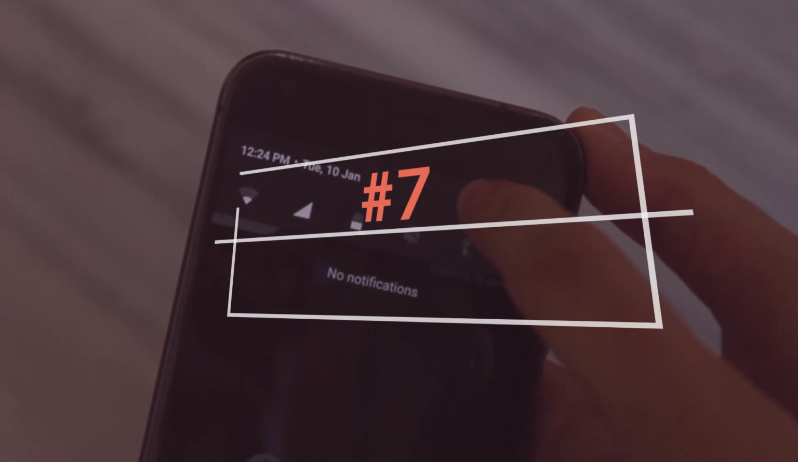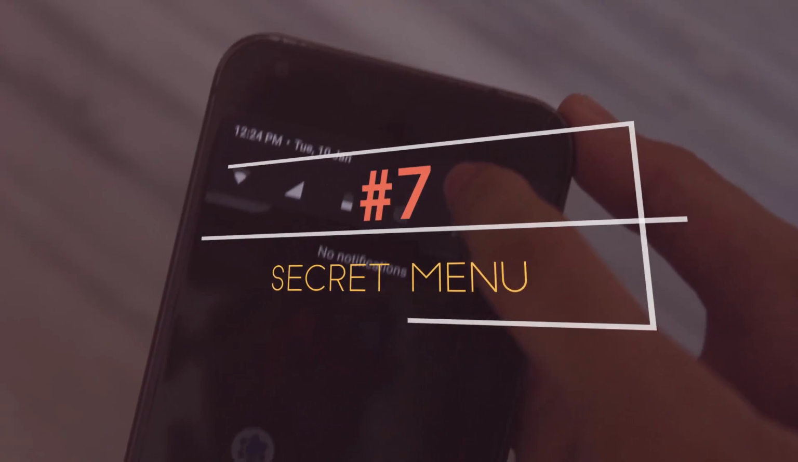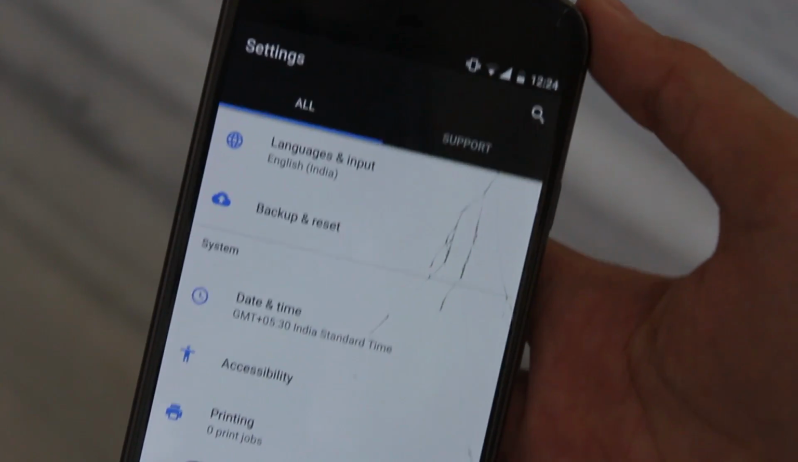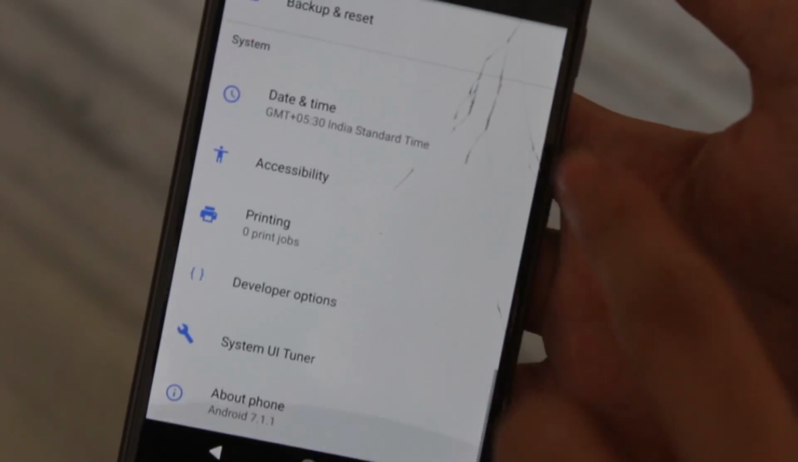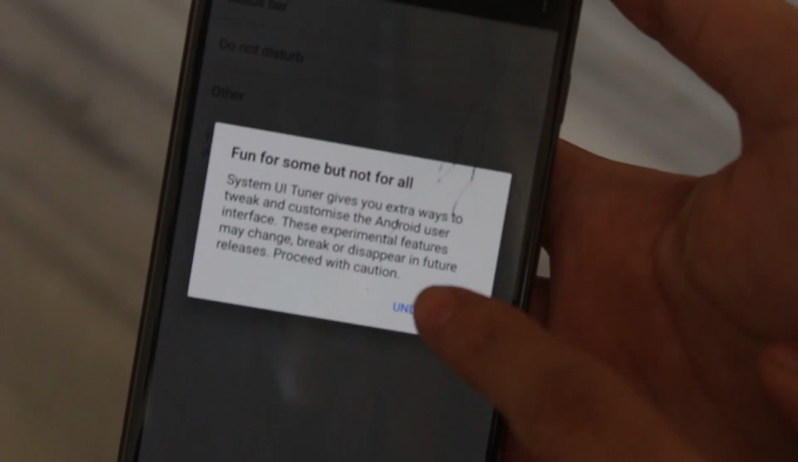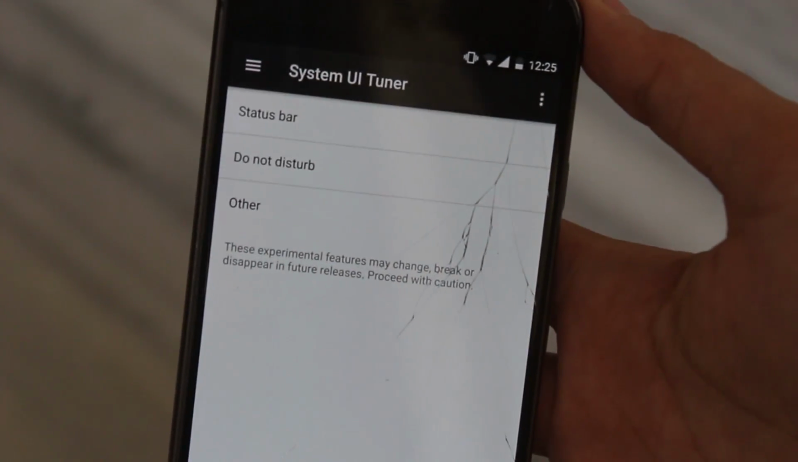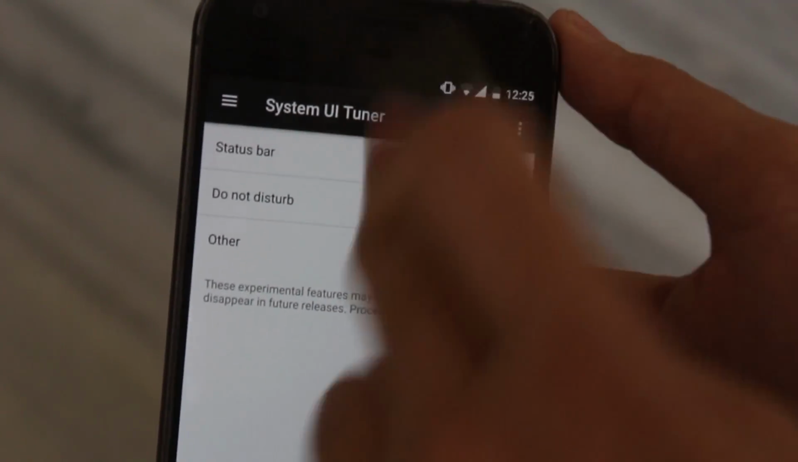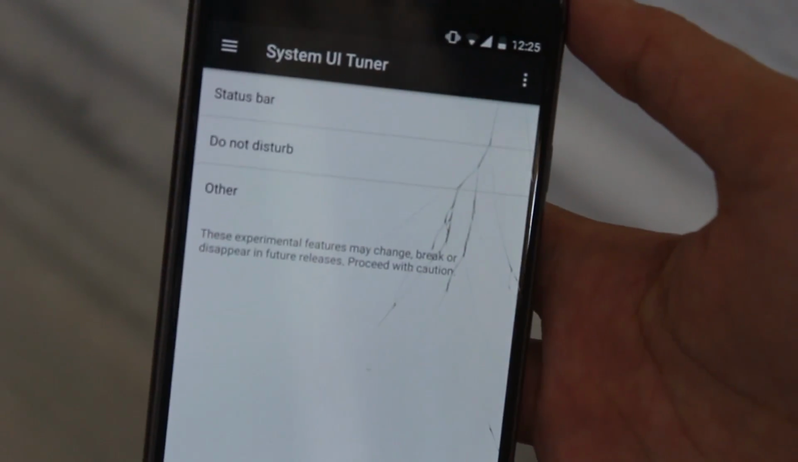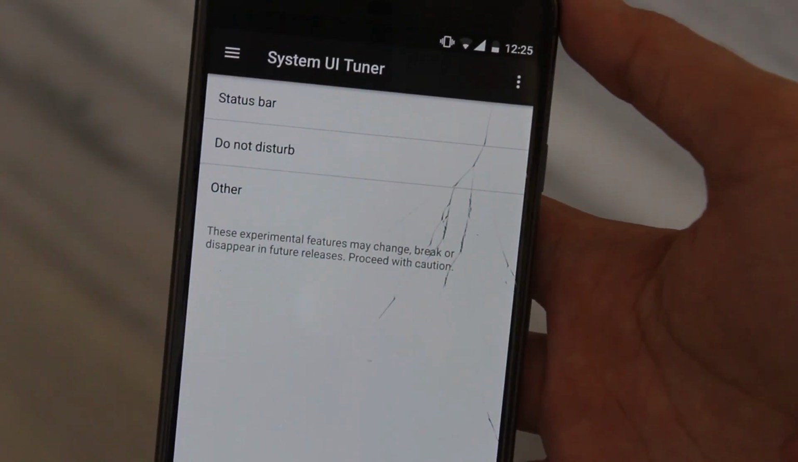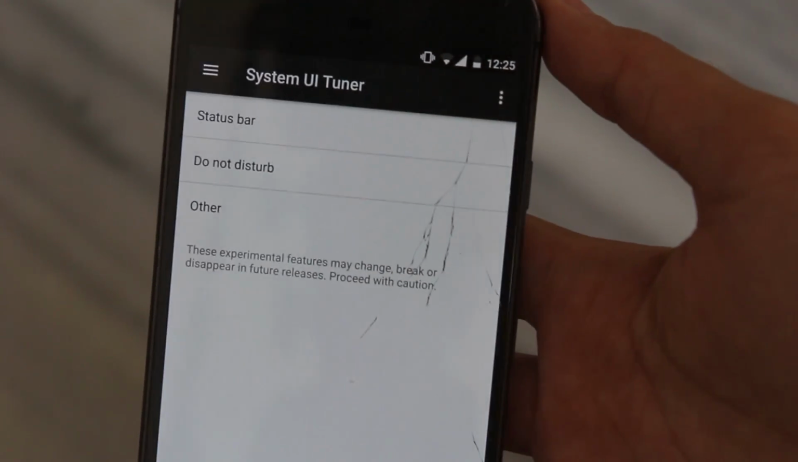System UI Tuner is another hidden feature which is already on your device if you are running any Android version above Lollipop. This feature gives you access to experimental features, like in Marshmallow you can change the tiles of your notification bar or show the battery percentage in the notification bar, which was not available without enabling the System UI Tuner.